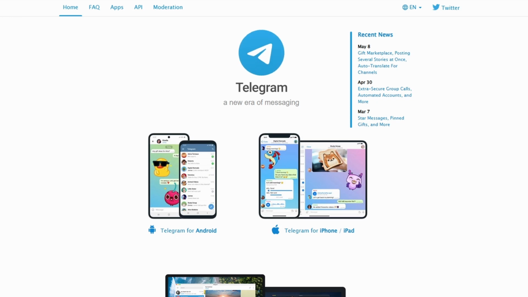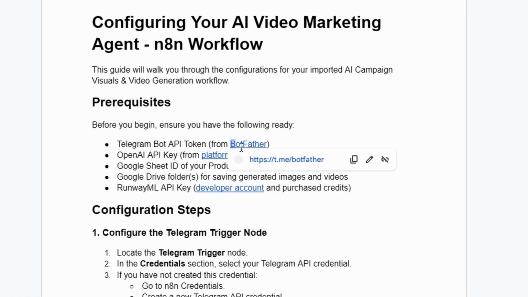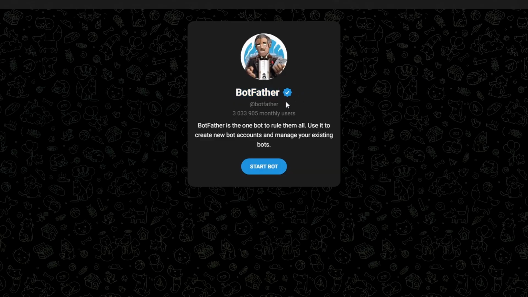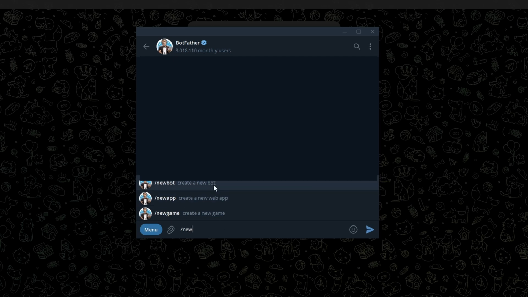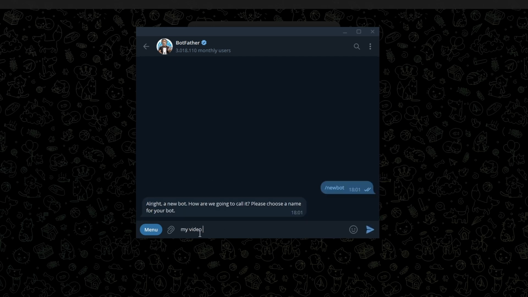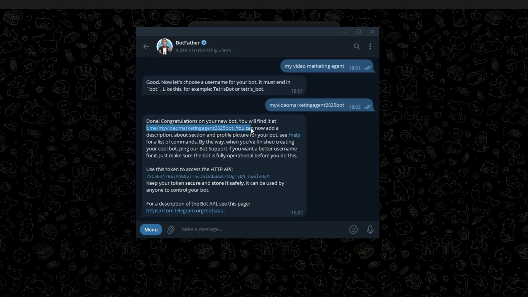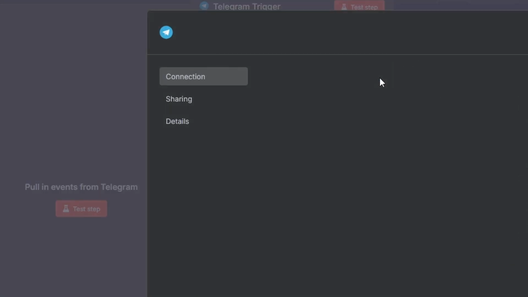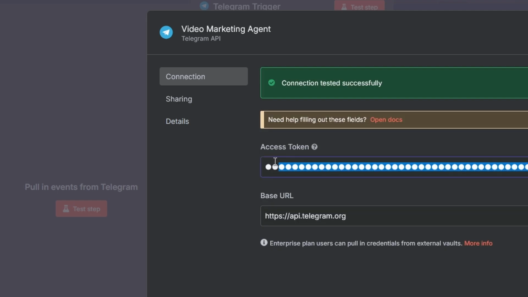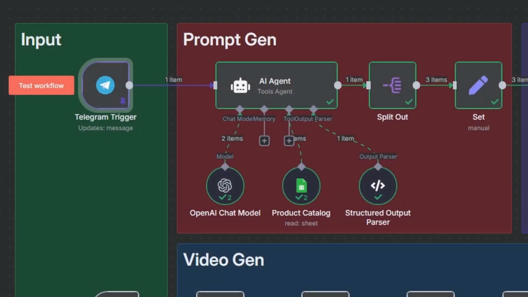To set this up, download Telegram, click this link in the setup doc to open up BotFather. Then type /newbot, give it a name, and you'll get a link to chat with your bot and an API key to connect it with n8n. Just copy it, create a new credential in n8n, and paste it under the access token. Now, when you ask the bot for new campaign visuals, this node kicks off the generation process.